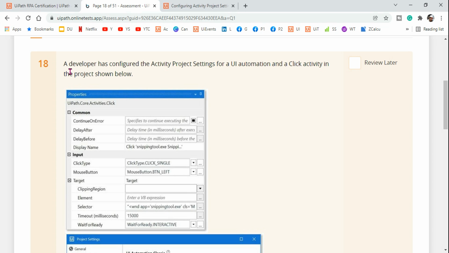So the question is, a developer has configured the activity project settings. So what is the topic? Activity project settings is the topic. So do you know what is activity project settings? If not, I'm going to explain you everything in detail.